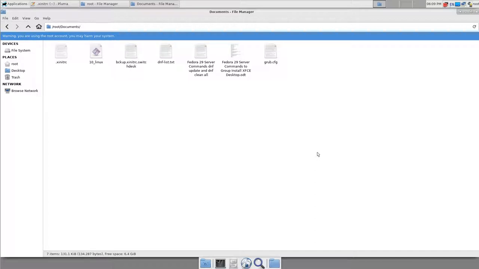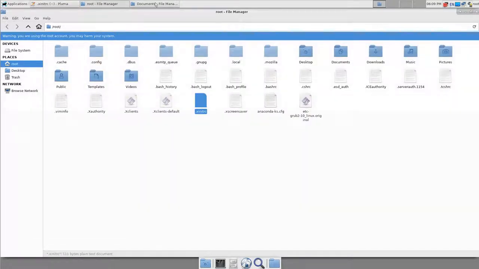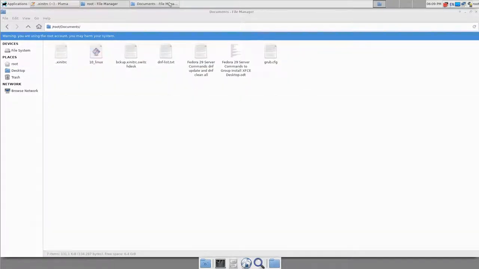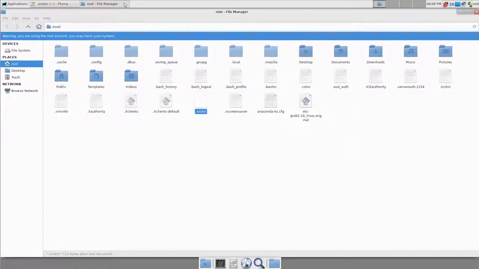Because I don't see any reason for XFCE to be in there that many times. Yeah, I can't. See this, oh, there it is. It's up at the top. I was like, I can't switch. Oh, it did open up. It opened up the file manager. I've got it open like three times.